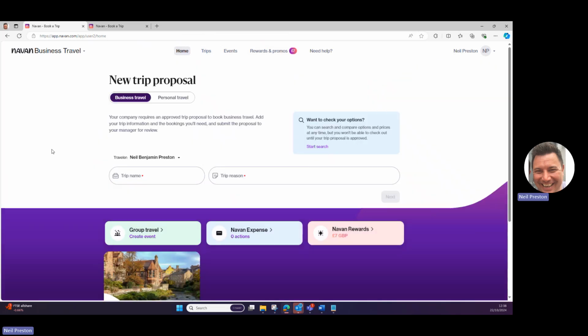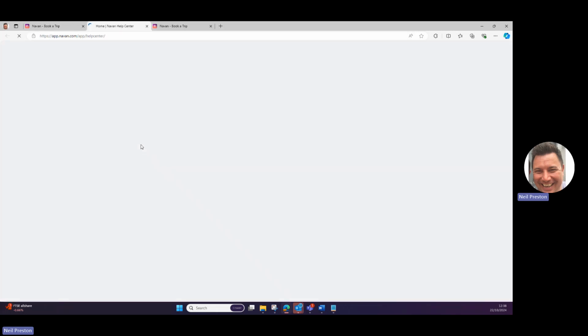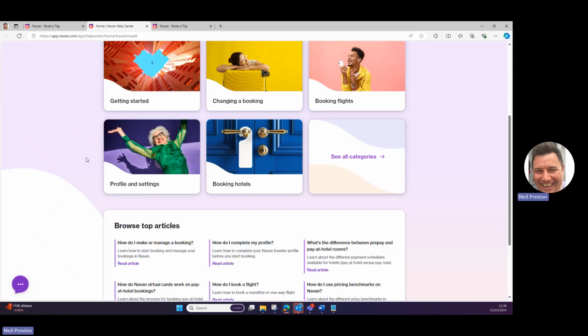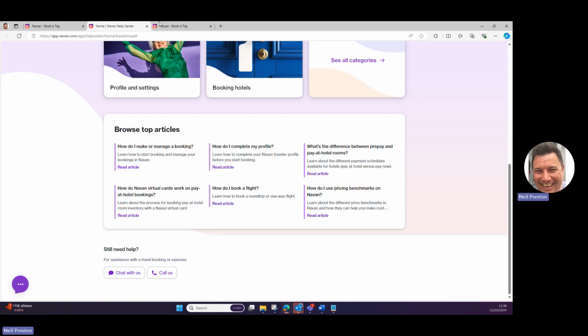So going back to the home page, if you are struggling with any of the information that you're looking at on the page and it's not helping you or it's not doing what you need it to do, you have got the option to go to the help section, which is just up here. It's very helpful because when clicking on that, it gives you a breakdown of the different categories, the help sections that are available to you on Navan, specifically, let's say, travel, expenses, or even if it's just setting up your profile and details.